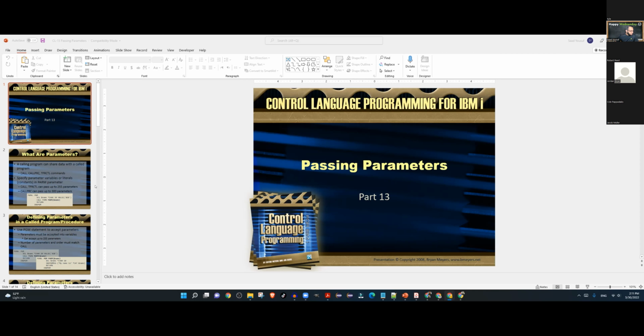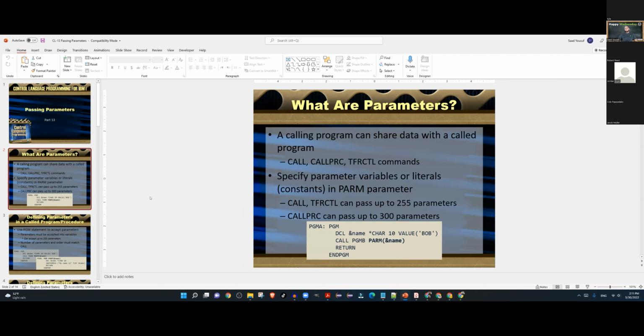So at the bottom of page number 215, you see a code snippet, which looks like this. Are we passing any parameters? Yes. Are we receiving any parameters? No. So we are only passing a parameter from a program by calling another program called PGMB, and we are passing a parameter using a local variable name, which is declared with the value Bob. So one program can call another program and pass parameters.